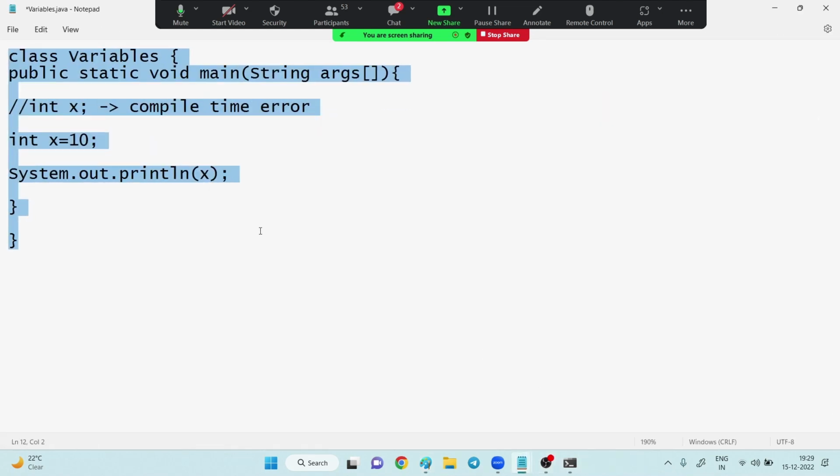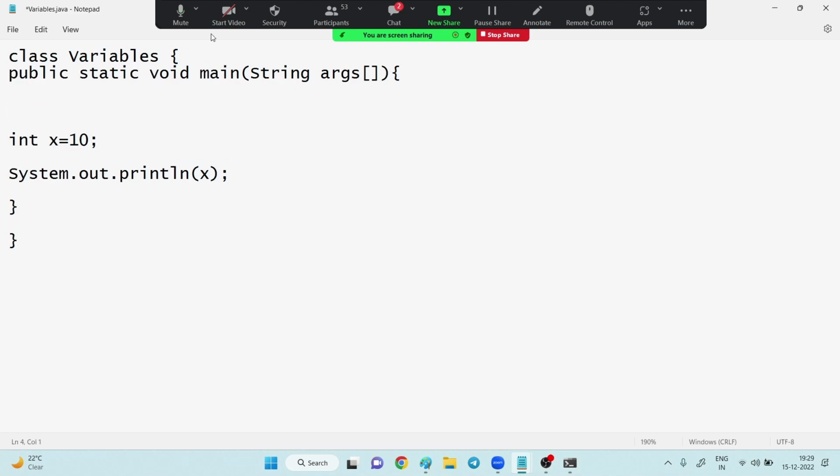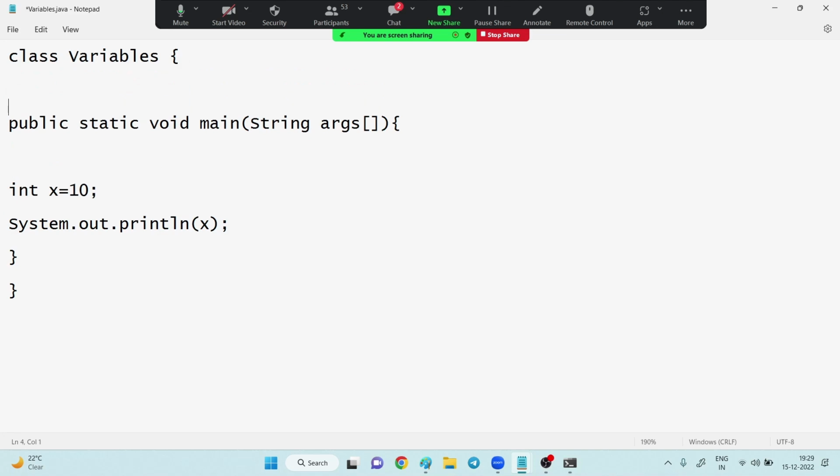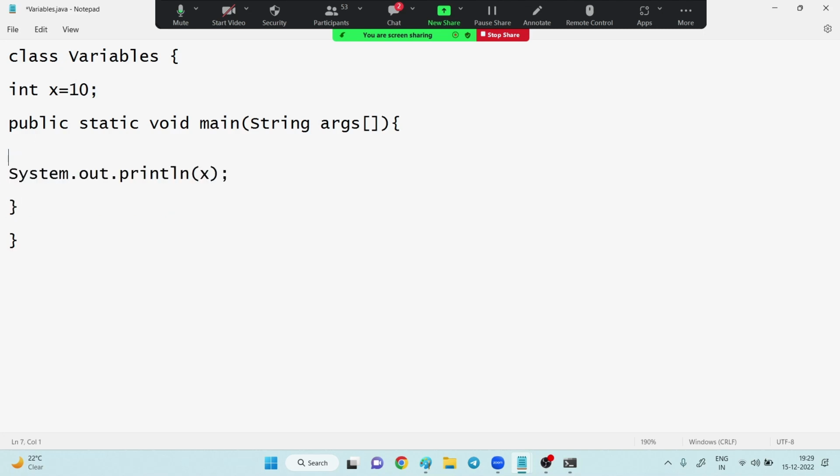The same way. Now observe here. I'm just removing this to make you understand. Now see here, I'm declaring int x is equal to 10. Now tell me, which type of variable is it? Global variable. In the global variable, is it an instance or static variable? Instance. Okay, instance variable.